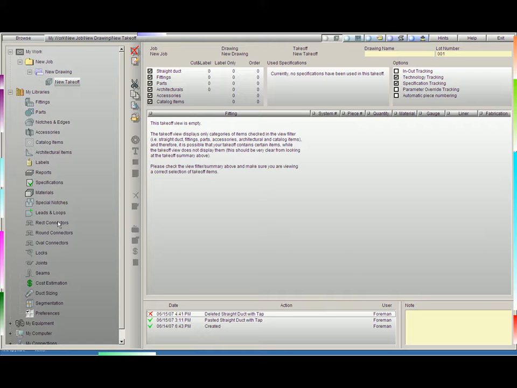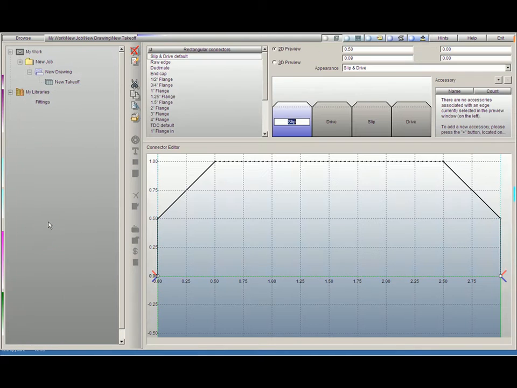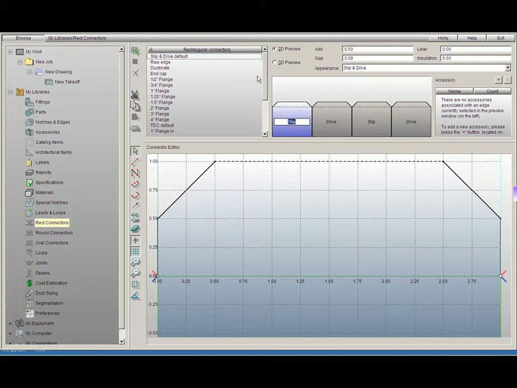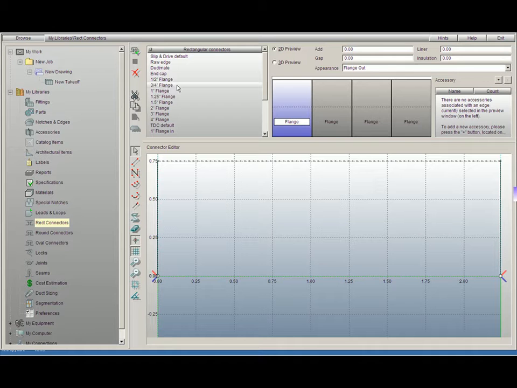We're going to design a slip and drive rectangular connector for this example, so I'm going to click Rectangular Connectors once. Here we are going to get a list of all of our available connectors. There is no limitation as to the number of connectors you can put in this field. Now once again, if we would like to copy an existing connector, I can click on the connector I would like, for example 3/4 inch flange, and then I can click on the icon that says create a new connector. If I click on it, you will see that it will copy it, and now I can rename it whatever I want. I can call this copy 33.